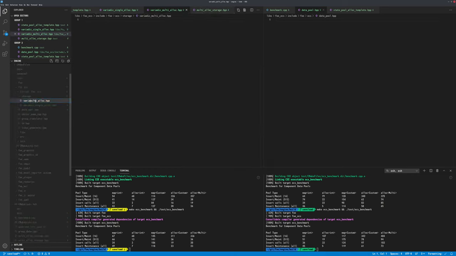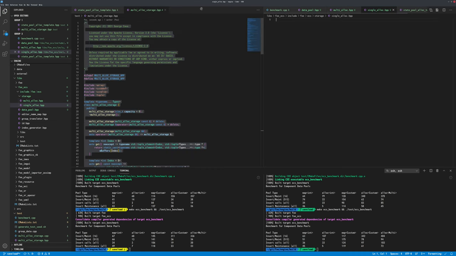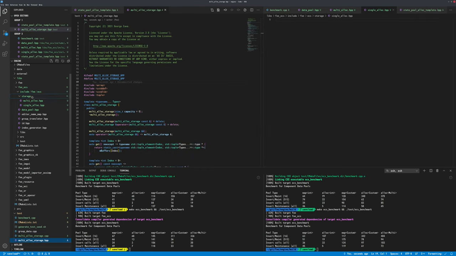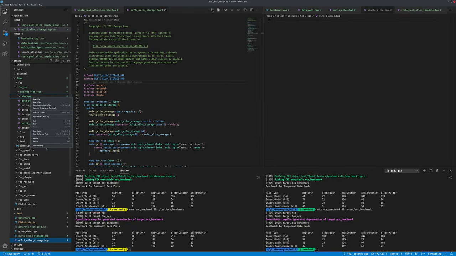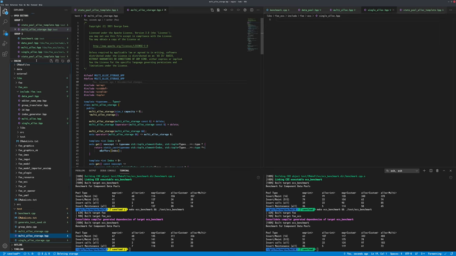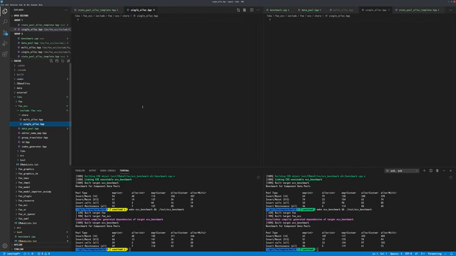Don't want to put it in the subfolder? Really? I don't know. Multi-alloc storage? Or just kind of, no. I don't want to overload this area. I really don't want to overload this area, now that I think about it, because it really is an implementation detail kind of thing. Not something that most people would use. But I need it because it's a template. A data store. Yeah, we can call that single and multi-alloc store. Or storage, whatever.